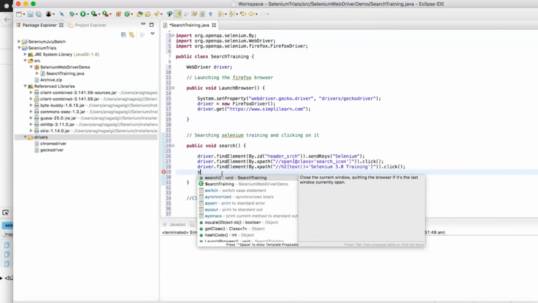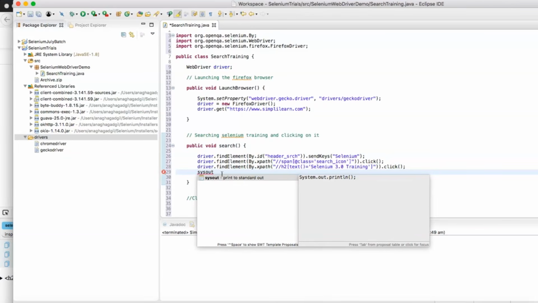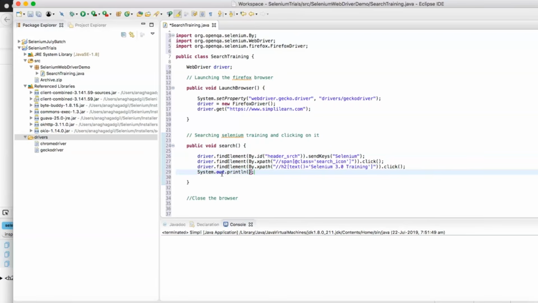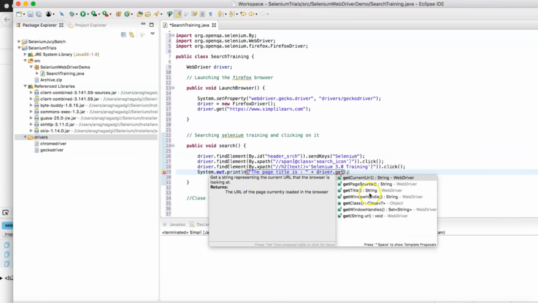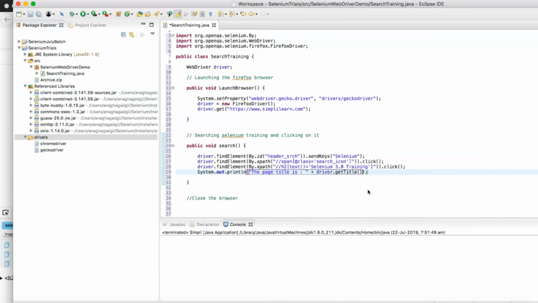So let's do a sysout. I'll say System.out.println, and here let's add a text: the page title is, and then let's append it with driver.getTitle. This is the command which we'll be using to fetch the page title.